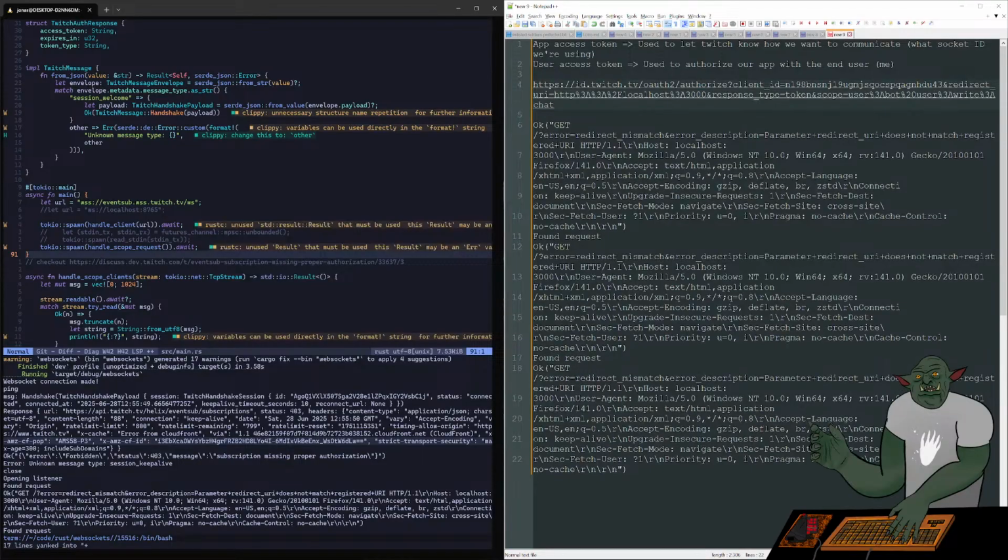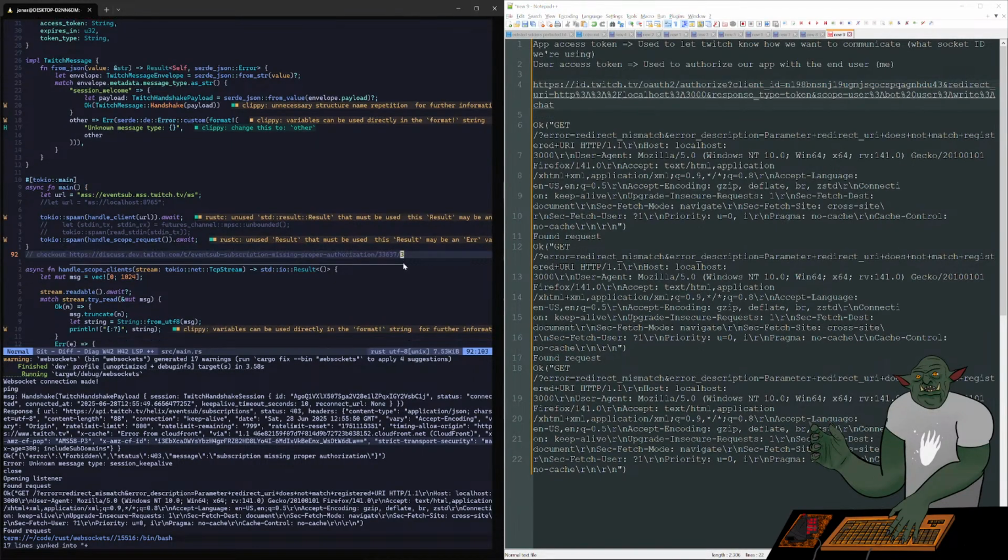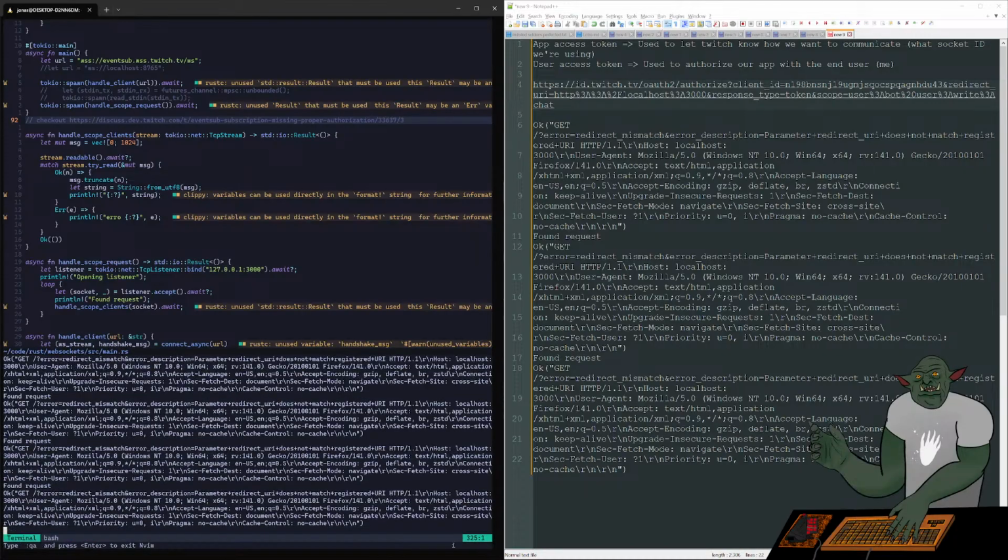Alright, paste it in there. I don't know why I'm trying to save this file. Okay, so if we go down here. Yeah, it's still listening to that. So, I'm gonna just copy this, paste it over here. Continue. We get a new one. Redirect URI does not match registered URI. Why not? Parameter redirect URI does not match registered URI. It's confusing to me because I'm pretty sure it's identical.